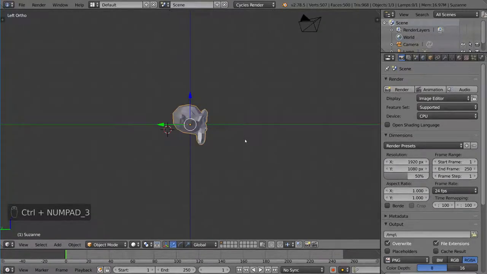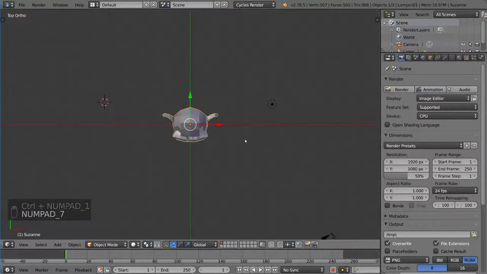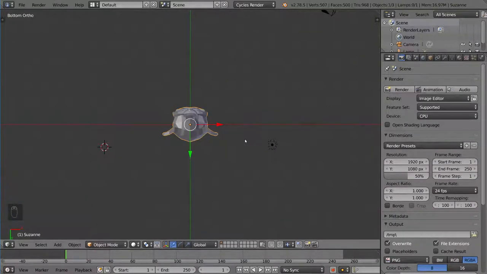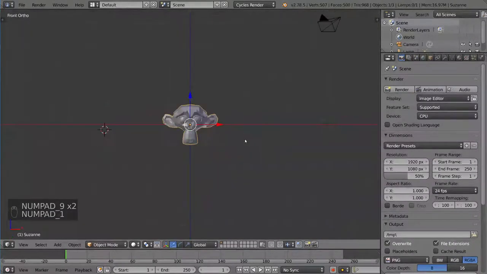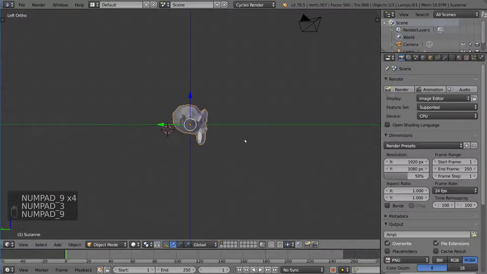You can also use Control 1 for the back side, by the way. And 7 is top, and obviously Control 7 is bottom. And 9, if you don't want to hit Control, actually switches you to the opposite of whatever mode you're looking at right now. So I can go to front mode, press 9, and it goes to back mode. I can go to right mode, press 9, and it goes to left mode.